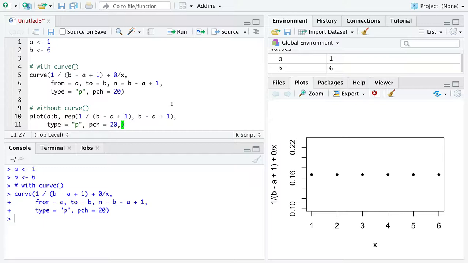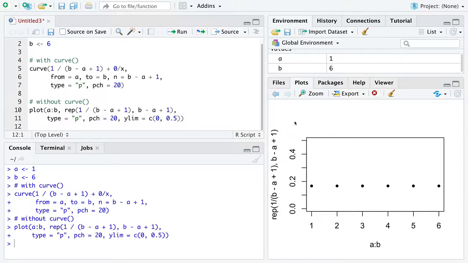Now, the only thing I'm going to change here, and it doesn't matter if you add this ylim argument to the function plot or the function curve, I'm going to change the y-axis to start at 0 and go up to 0.5, just so our next step in the fake data simulation will be a little bit more clear. So here we go.